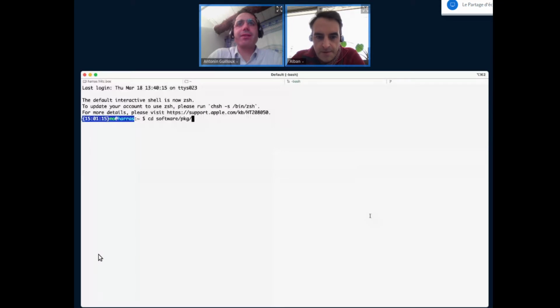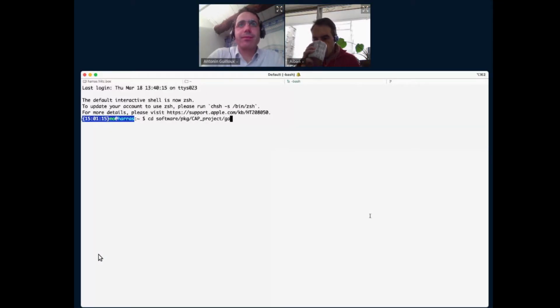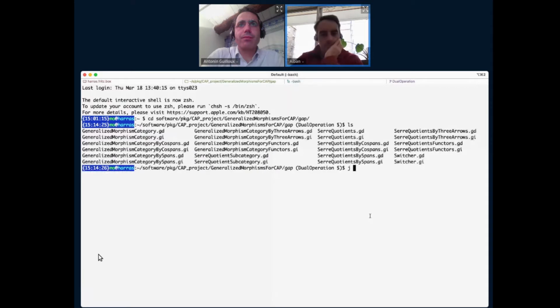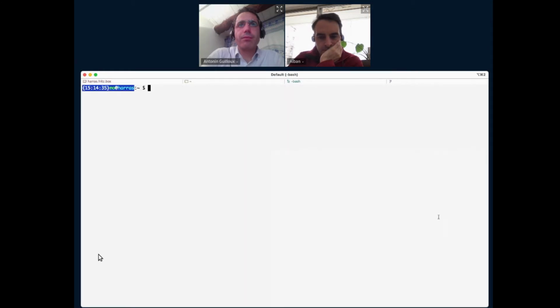It's coming. Okay. So I'm now going into the CAP project, and then I go into generalized morphisms. And here you can see generalized morphism by spans. And actually, I can do even better. Instead of going to the terminal, I can go to the web browser, so you can see that everything is online.